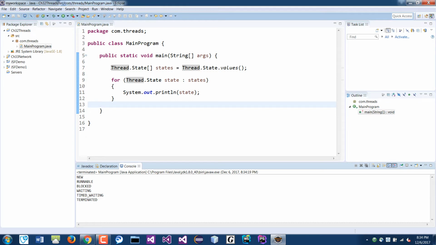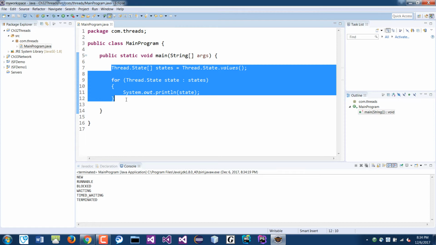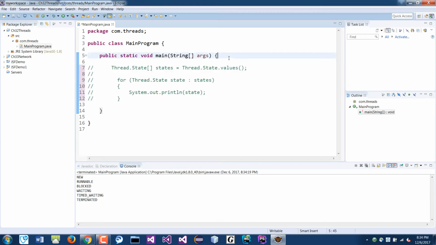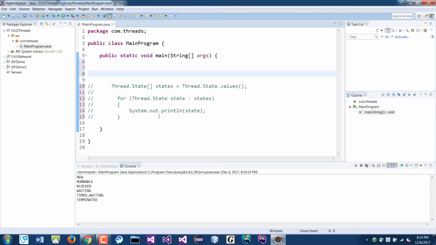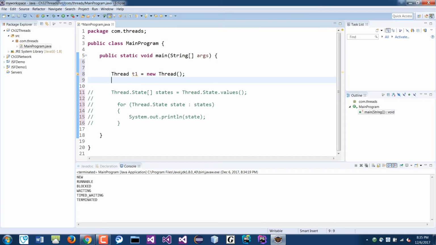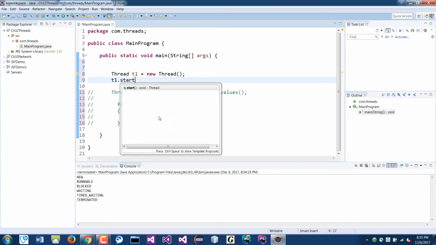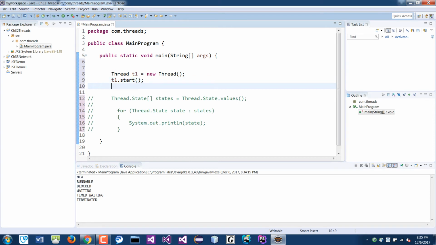But to create a thread, you just do this. Thread, and then you give it a name. We call it T1, and new Thread. Once you create it, you have to start it. If you don't start it, it doesn't do anything. So T1.start, right? And when you start it, then it will start the thread.